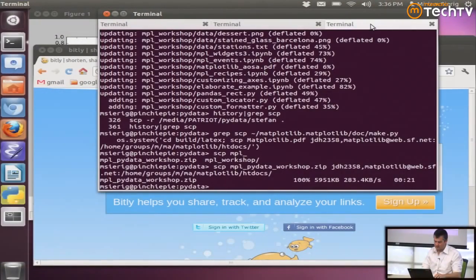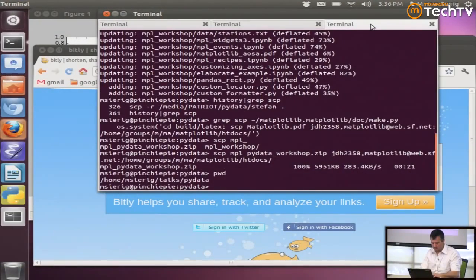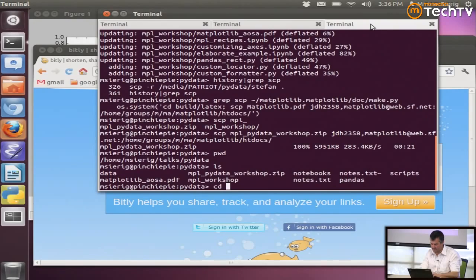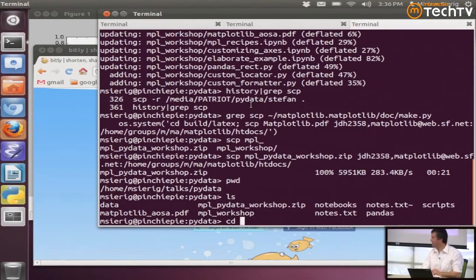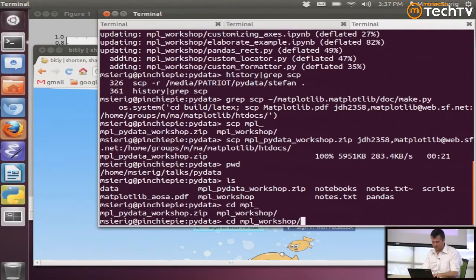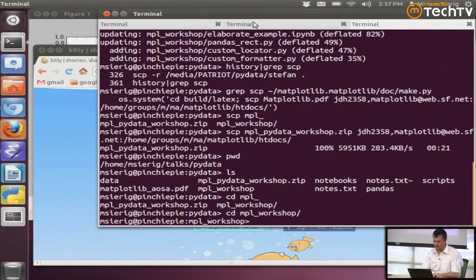Okay, so once you've got them, you need to go into that directory. So I'm going to do that. I'm going to go and do this along with you, basically. So I'm here, and I unzip that MPL. This needs to be a little bit bigger, doesn't it? Something like that. Is that okay? Or maybe a little bigger still? So if you go into that MPL workshop directory, do one thing here.